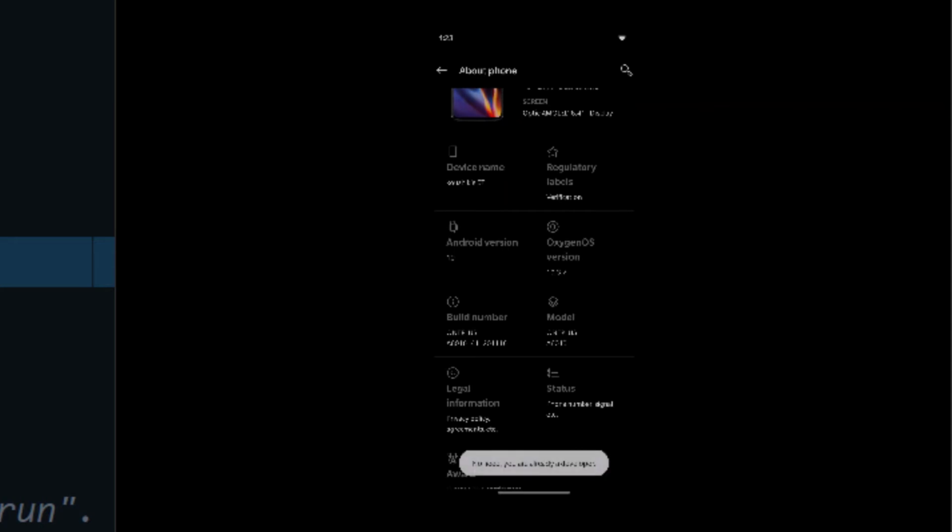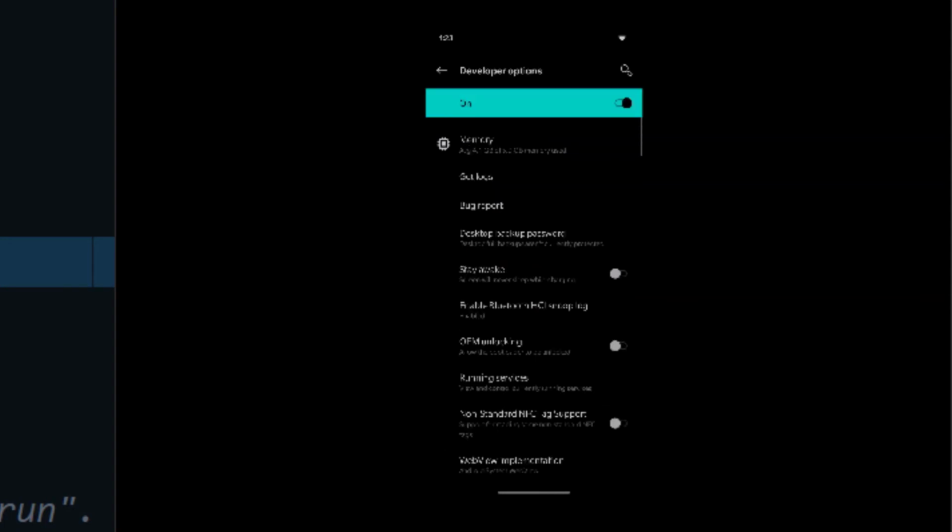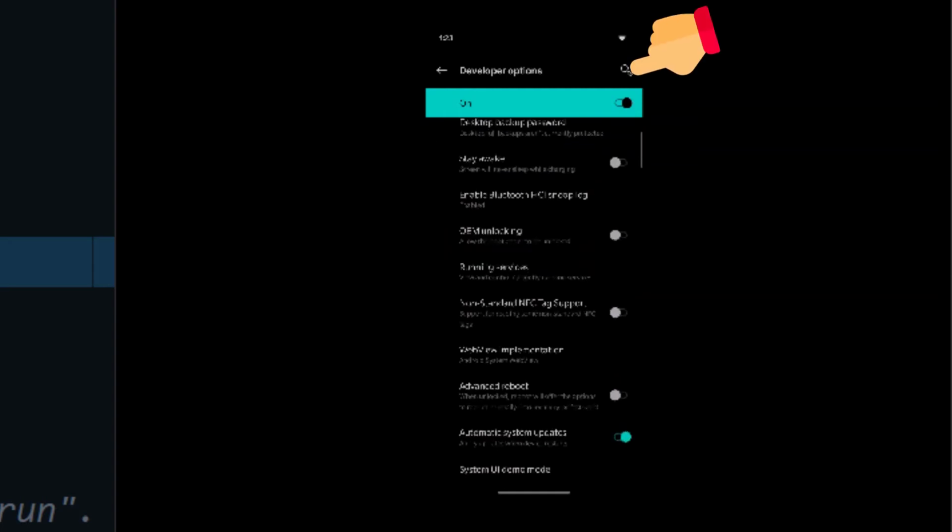Just tap on this build number five to six times, and it will say that you are now a developer. In my case, I'm already on the same setting, so it's not showing. After that, go to System, and you can see we now have a Developer option. Here we have to select this developer option and toggle the checkbox.